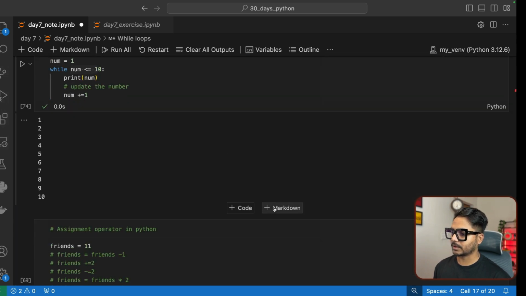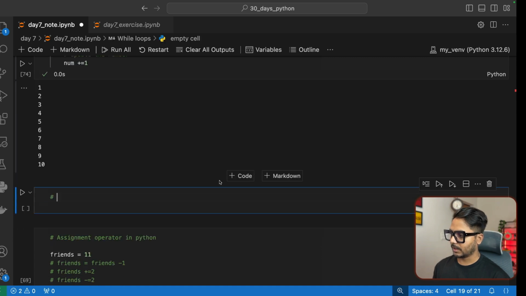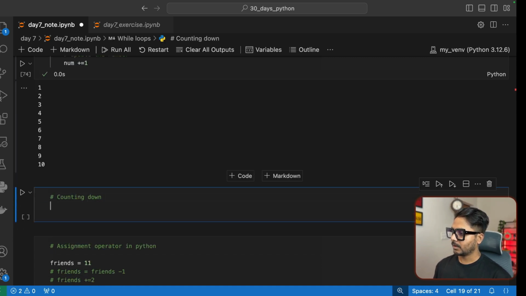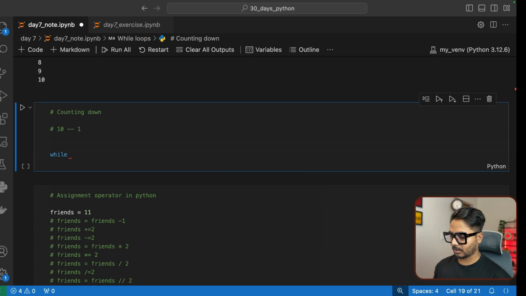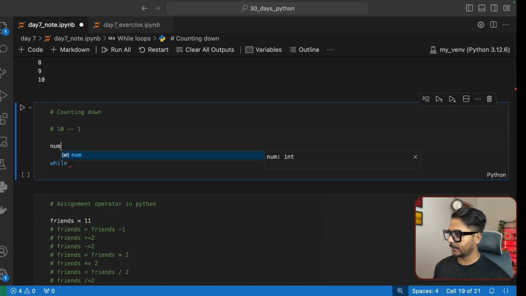So we will just see now counting down. Let's say we want a counting down, which counts down the numbers starting from 10 to 1. So let's say it prints down the numbers from 10 to 1. This time, number equals 10. I'm saying number equals 10 because I would iterate from 10 to 1.